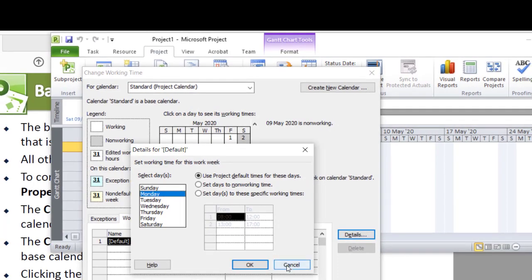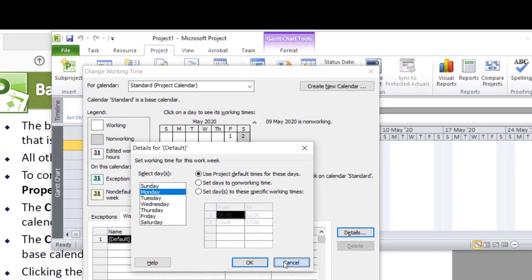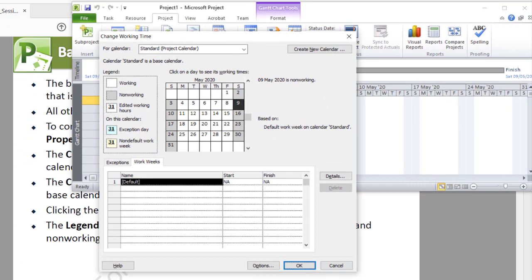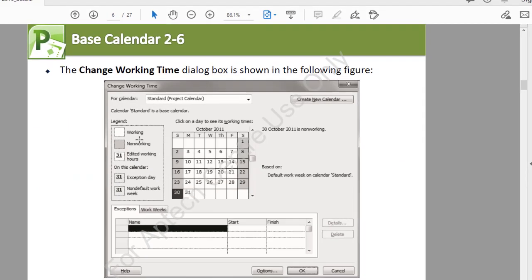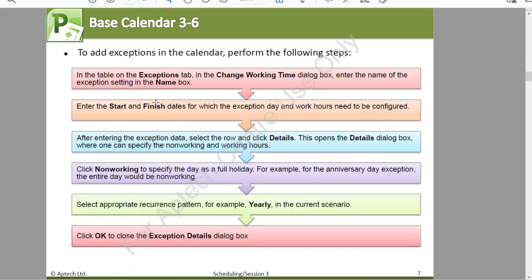I'm going to cancel out of this. We'll use an actual project to see this. So cancel out of this as well. We move on. Okay, we've seen this.